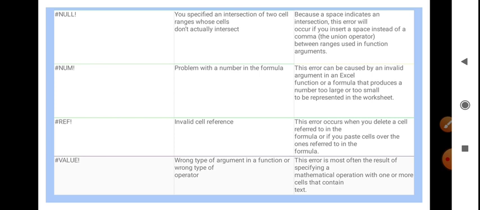This error occurs when you delete a cell referred to in a formula, or when you are copying and pasting the cell's formula. The next one is #VALUE, which appears when you type the wrong type of argument in a function or a wrong type of operator. Operator means plus, minus signs. If you type it wrong, at that time you will get a value error. Thank you.